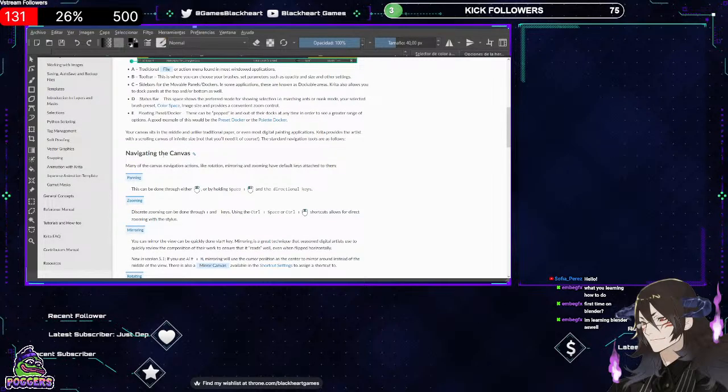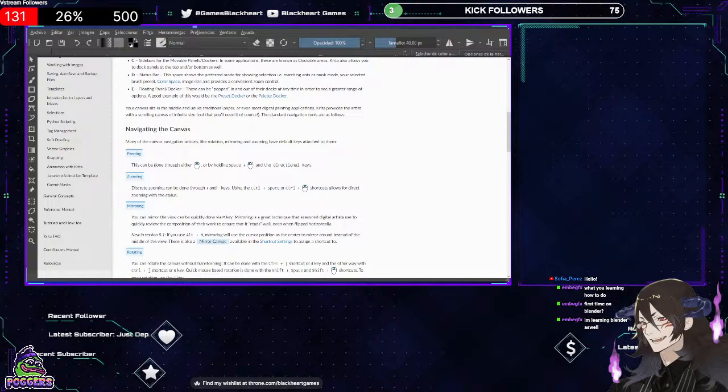I also want more detailed stuff. Navigating the canvas. Many of the canvas navigation actions, like rotation, mirroring, and zooming, have default keys attached to them. Panning. This can be done by either the middle mouse button or by holding space plus left mouse button, and the directional keys. Zooming. Discrete zooming can be done through plus and minus, which I'm not going to press because those are tied to my microphone, using Control Space or Control middle mouse button, pointer at the wheel. Shortcuts allowing you to directly zoom with a stylus.